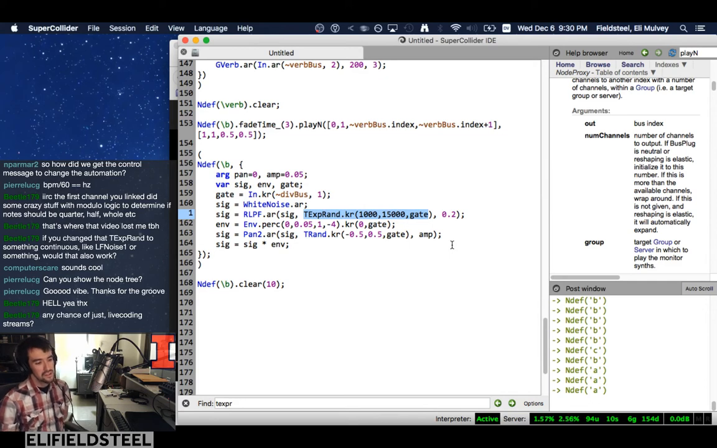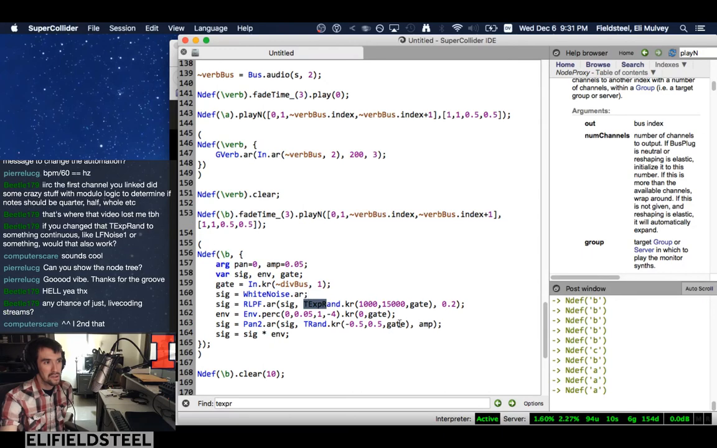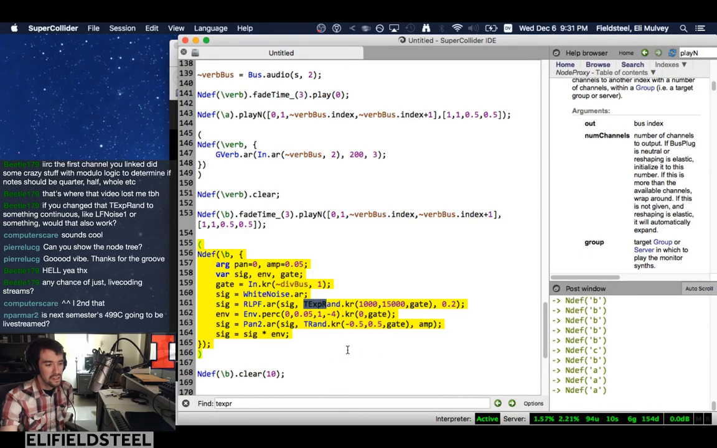Any chance of just live coding streams? You know, maybe. I need to get good first. When I mean get good, I mean two things. I mean make the music more interesting instead of just minor pentatonic for days. Find ways to get creative with it.